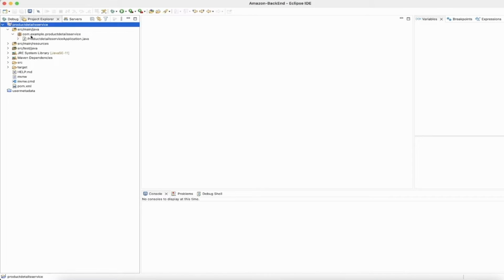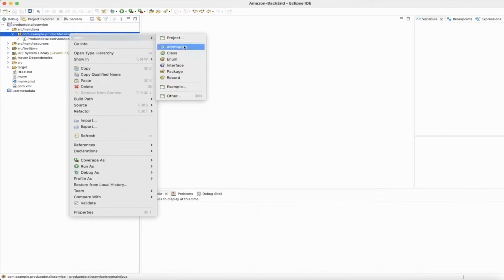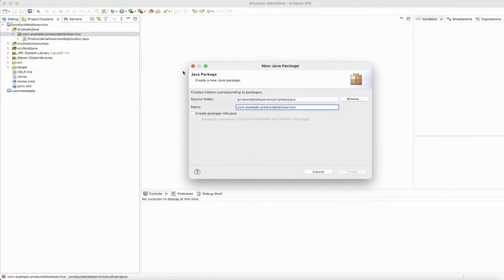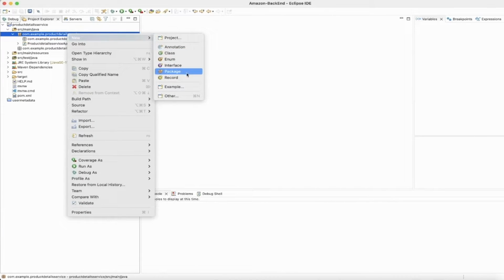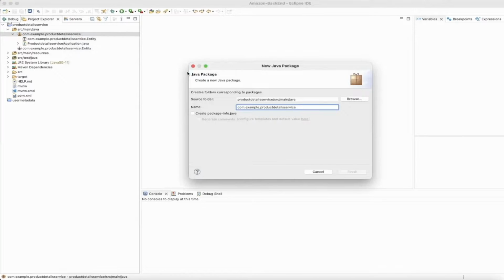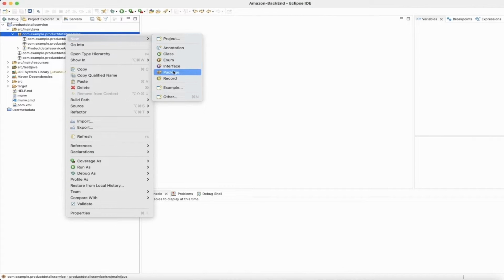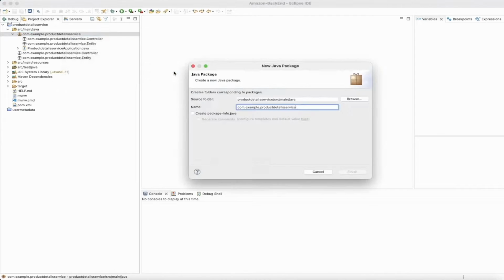So the first thing that we will be doing, as you know, we have to first create three primary packages. One is the entity class, one is the controller, and one is the service class. So let's first create the first package, and that is the entity package over here. So let's name it as entity. Then we will be creating the second one, that is the controller, followed by the service class and the repo class.